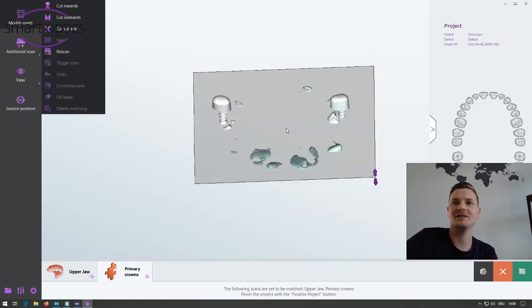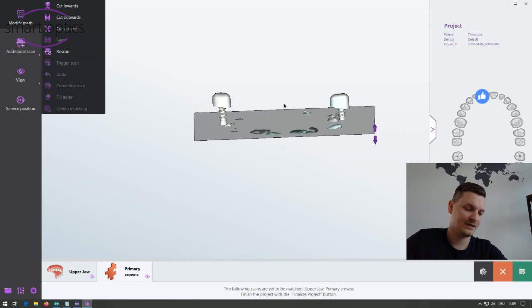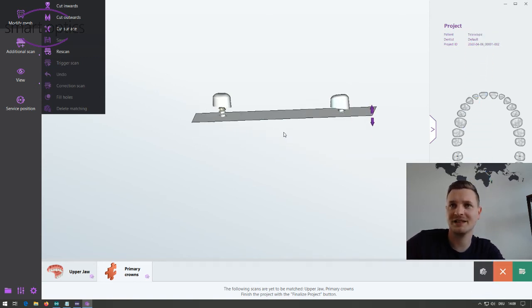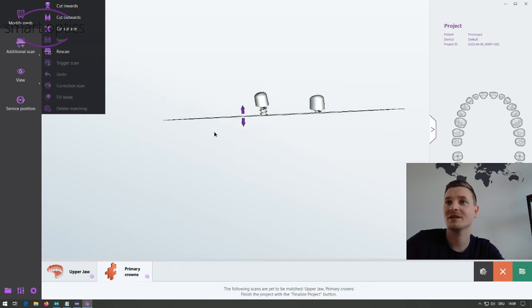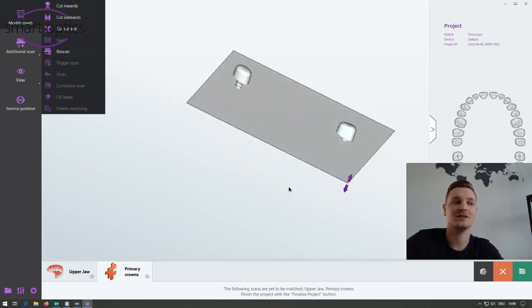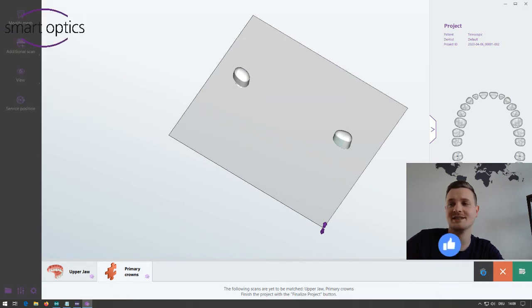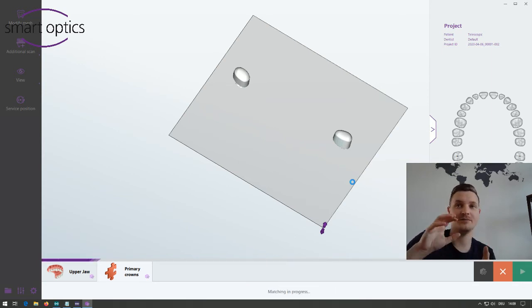Okay, now the scan is done, and we are able to cut the putter here, the putter fix there, and great. So the next step will be the matching of all scans, and then we will proceed to continue in the exocad software to do the merging of the primary crowns and the upper jaw.